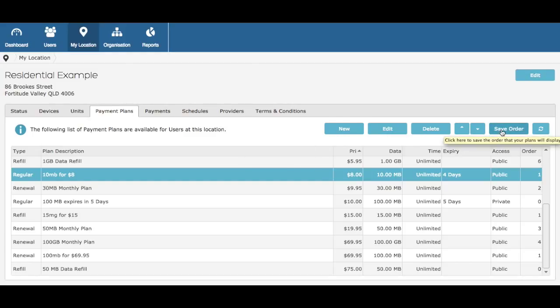So that's how you create and edit the various types of payment plans on the management portal.